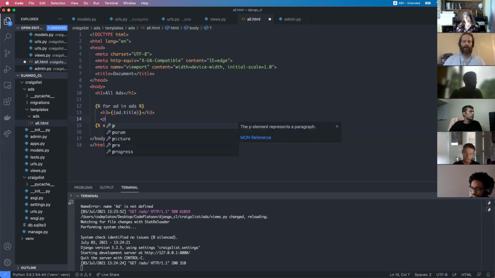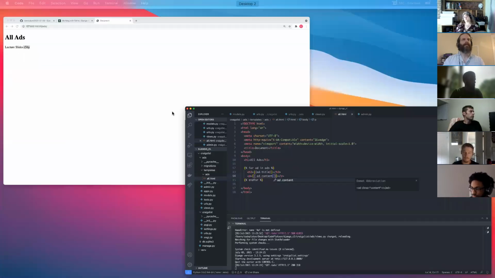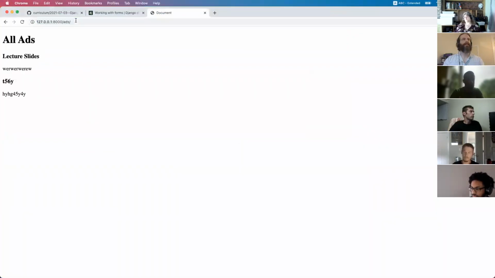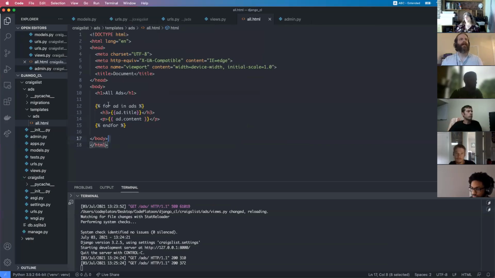And P. Okay, so we have proper HTML now. We can see that we have these two ads. So I think that's good basically for that. So we have that route taken care of. We can see all the ads. Now we want to create another route where someone can create a new ad.